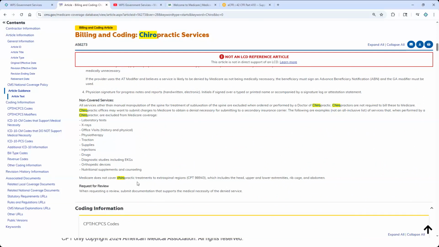Again, here's where it says this also does not cover 98943, which does include these areas. So we know that those are all not covered for Medicare. Therefore, when you code them, you could code anything for any of this, including the 98943, with a modifier GY, never covered. Why do we recommend that GY modifier?